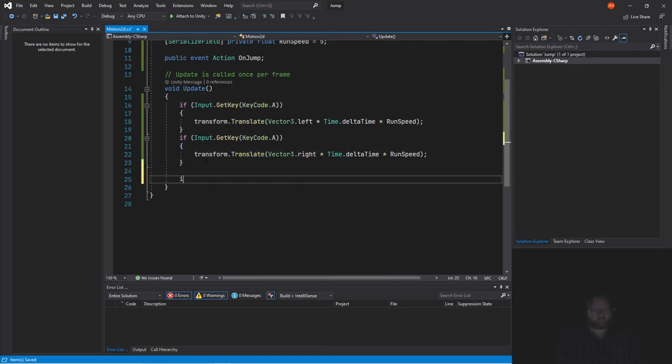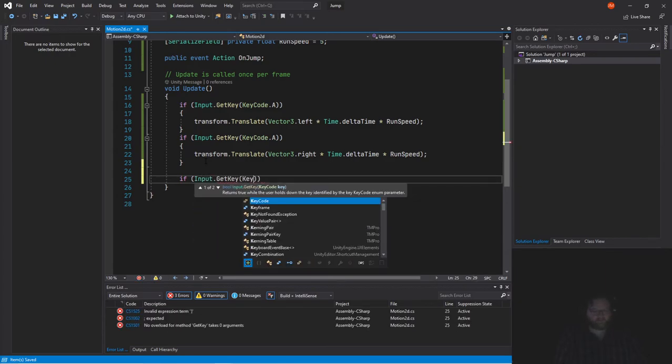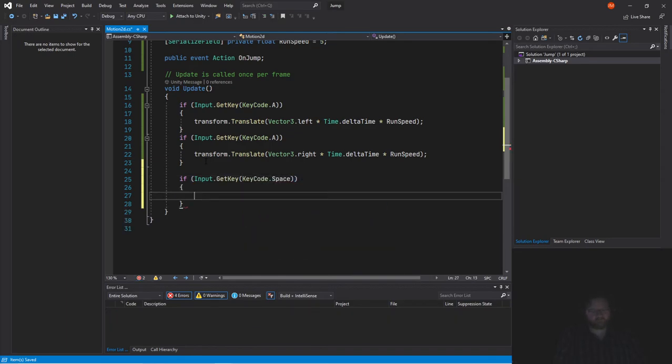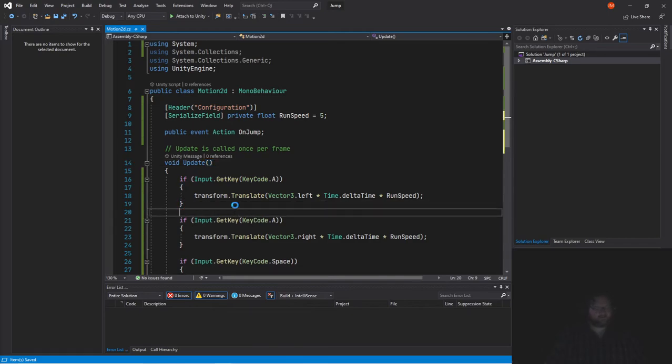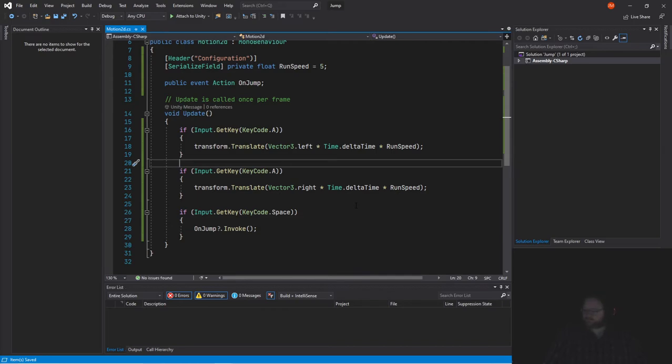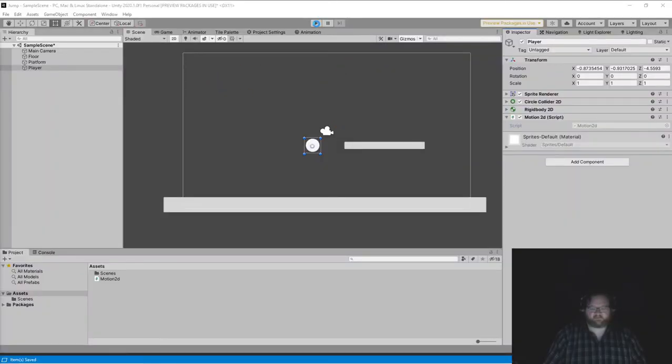Now, we're going to go if input dot get key code dot space. The space is going to be our jump, so we're going to go on jump invoke. And the question mark here, of course, is our null coalescing, so if on jump is not set to anything, it'll just ignore that line. I'm not spending a ton of time on our basic motion because the purpose of this stream is, of course, to jump, but it should give us a little bit of back and forth.